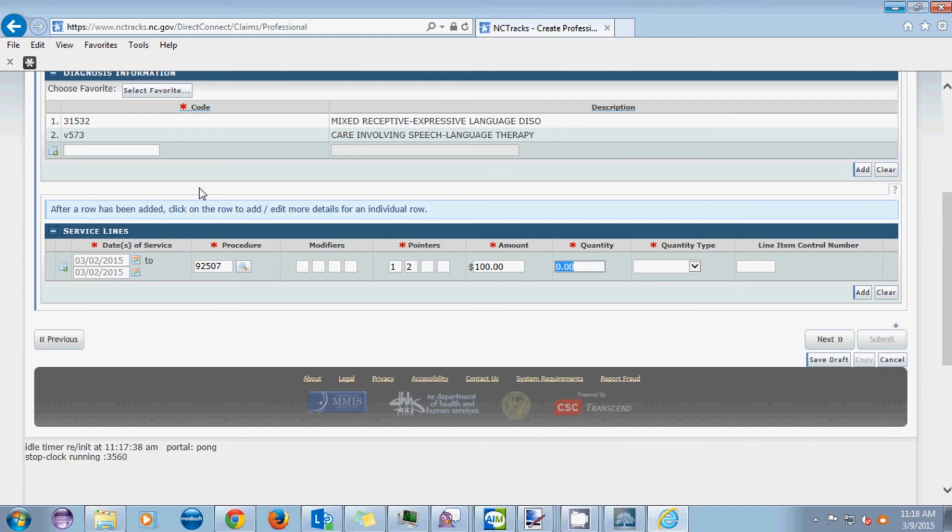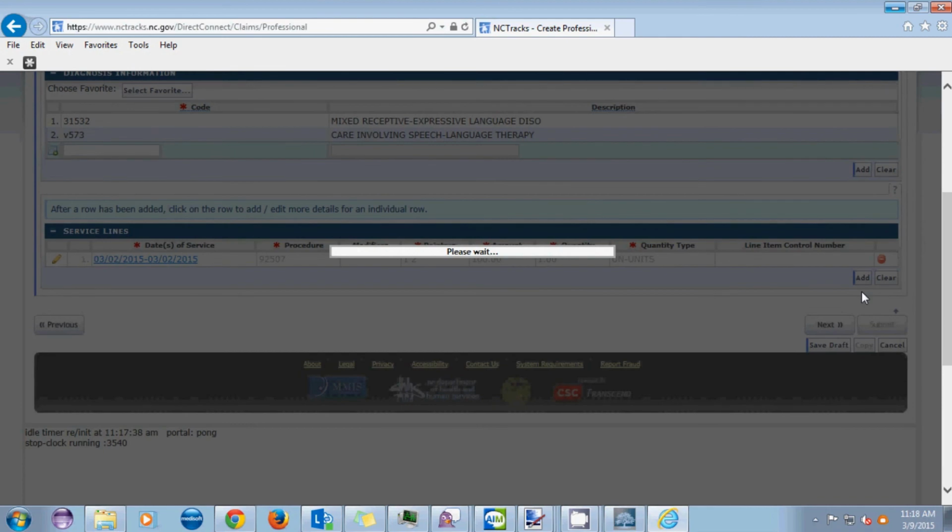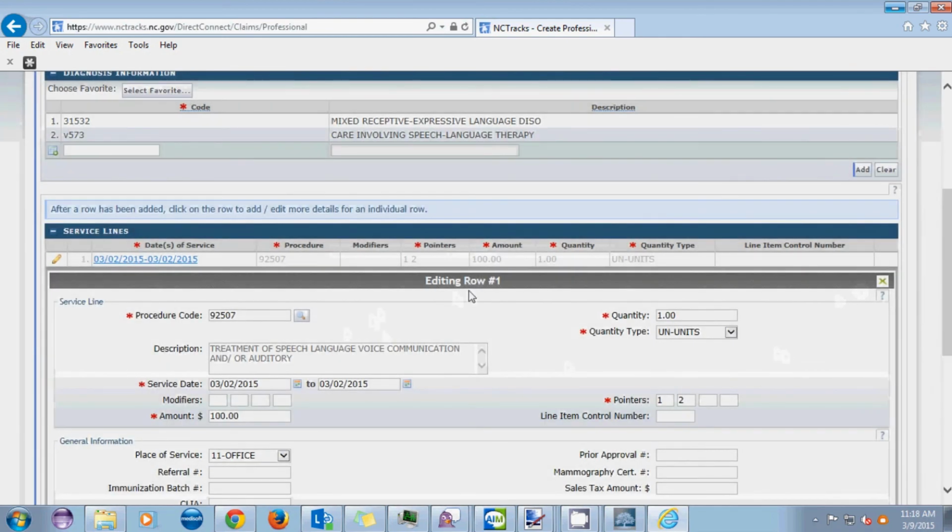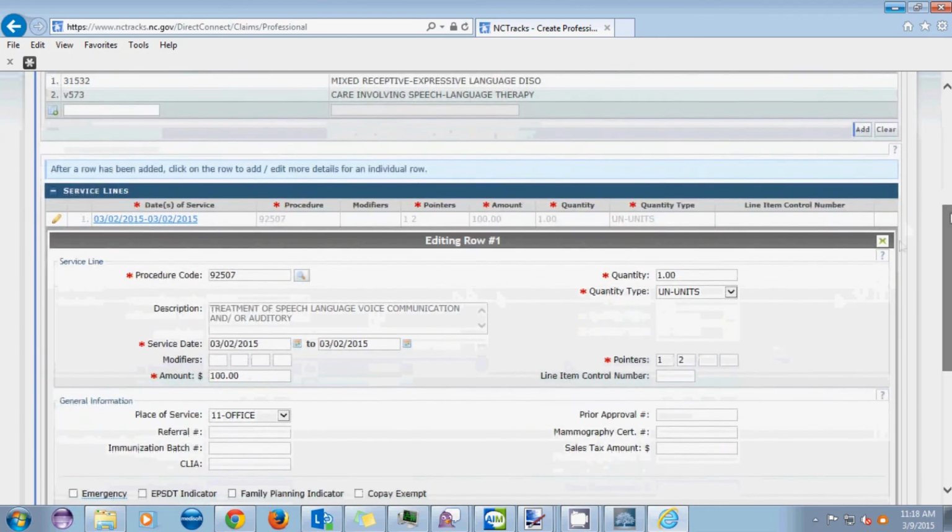The quantity, this is speech therapy, so it's always 1. And your quantity type is either in minutes or in units. Those are the only two. So, of course, this is a speech therapy session. It's just 1 unit. Line item control number does not need anything in that box. So just tell it to add. When you add, it will open up an editing row that you can edit anything that you put in up here.